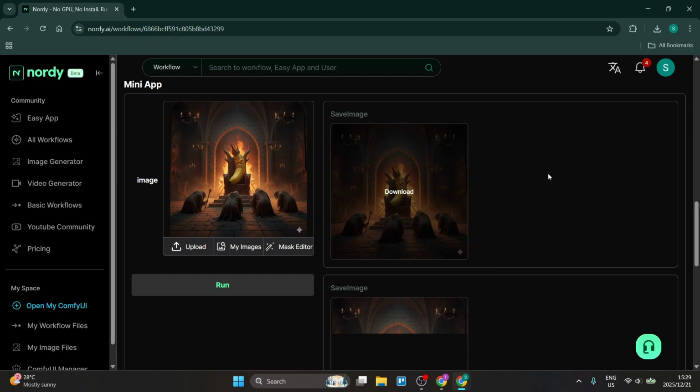You can see now that the image has been upscaled, and quite simply, all you have to do is hold your cursor over the image and click on it, and it will now download it.